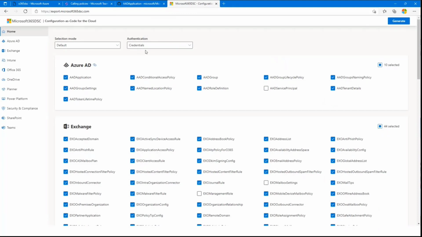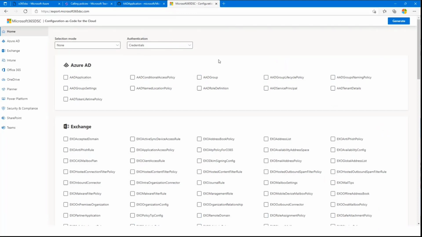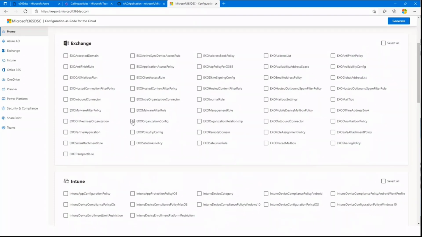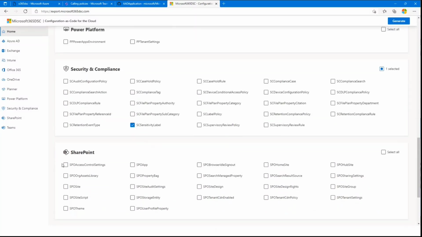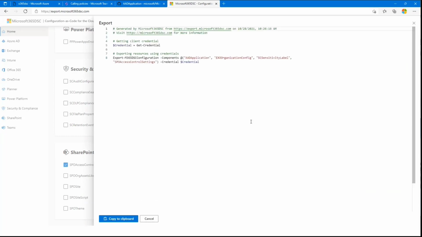From here, you can say, all right, I want to unselect them all, and I want to be very picky about the ones I want. I want to grab the Azure AD application. I want to grab the Exchange Online organization settings. So you pick and choose, you essentially build your shopping cart. And then when you click on generate, it's going to give you the equivalent command that you would have to run to be able to export that configuration.